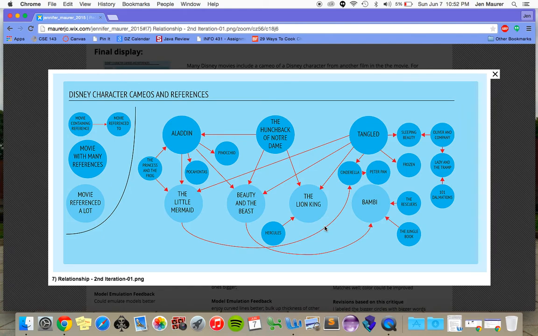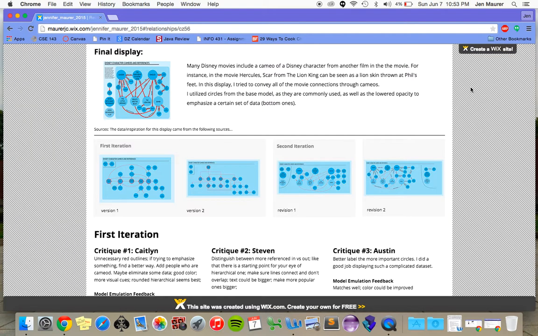then we have this improvement, which I added a key that more easily demonstrates it. I had two different sizes of nodes. The big ones are ones that are more referenced or they have many references. So I also used less opacity here to distinguish between the two: movies with many references and movies referenced a lot.